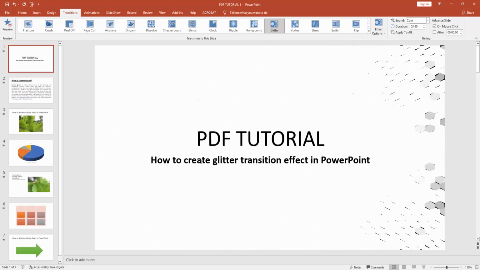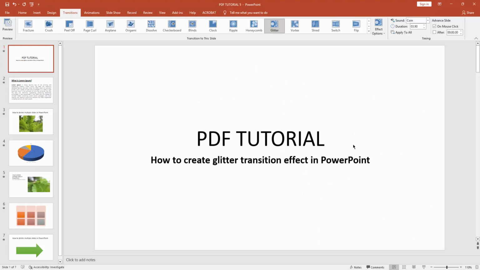Now you can see we have created the glitter transition effect in PowerPoint. We can also use a sound effect on this transition effect. Click this sound effect drop-down menu and choose any sound effect. You can also increase or decrease the glitter transition effect duration time. Now we can decrease this time, and we can also apply this transition effect to all slides.